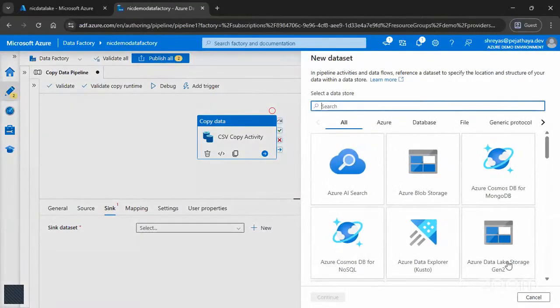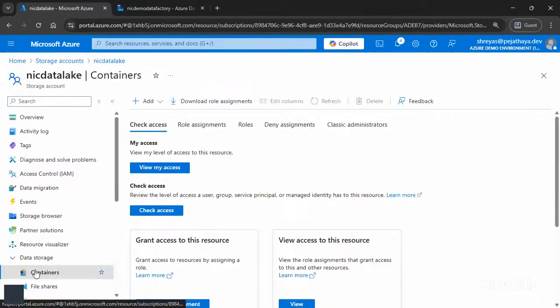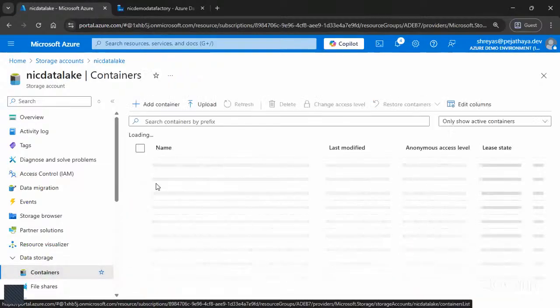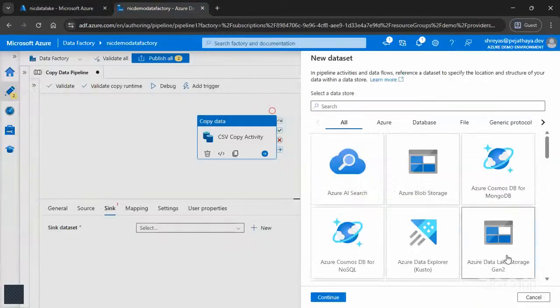Again, this data is to be kept in a data lake because my destination is also the data lake itself, right? Yes or no? The source was a data lake. The destination is also the data lake. So I'll select Azure Data Lake Storage Gen2.